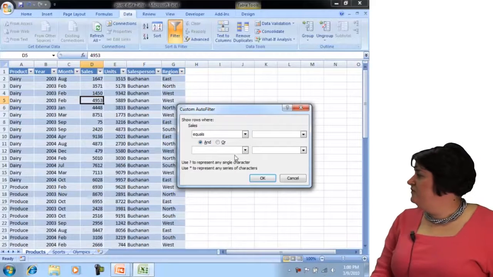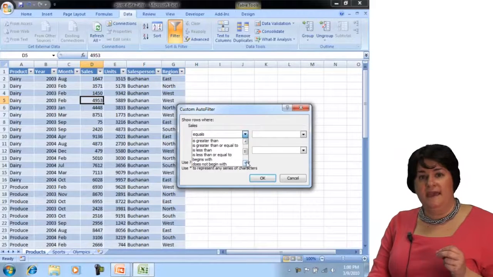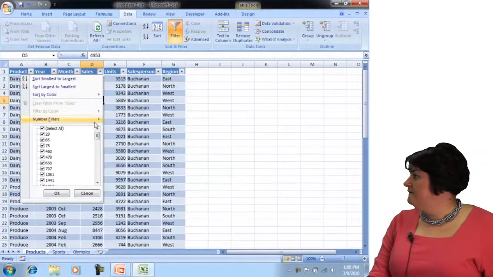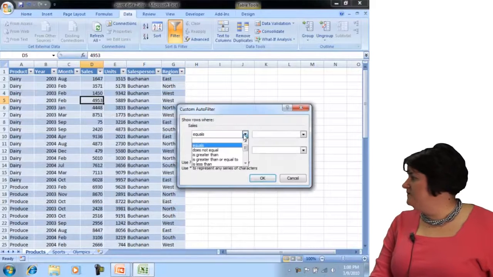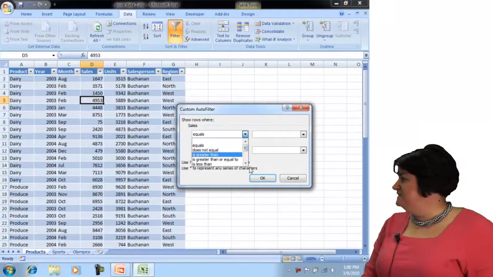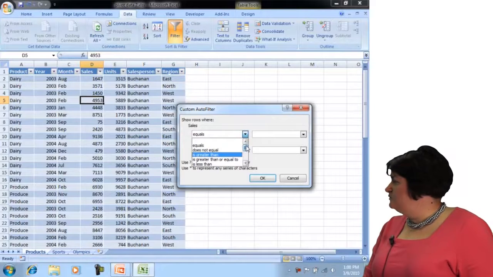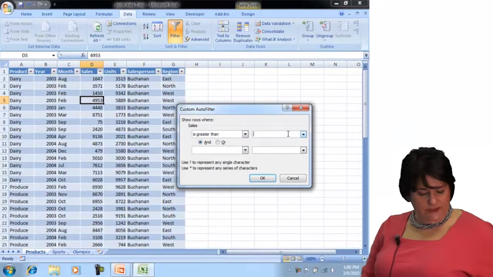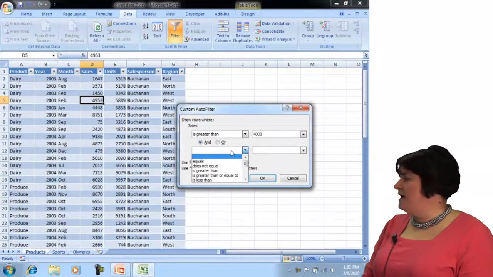All right. So the drop-down arrows we have here are essentially the same thing as a lot of those choices we had from here. Equal, not equal, greater than, less than. When we go down to custom, equal, not equal, greater than, less than, a lot of them are here. But there are more options here. So let's say that I'm interested in places where sales are greater than 4,000. And we're going to do a compound filter here.